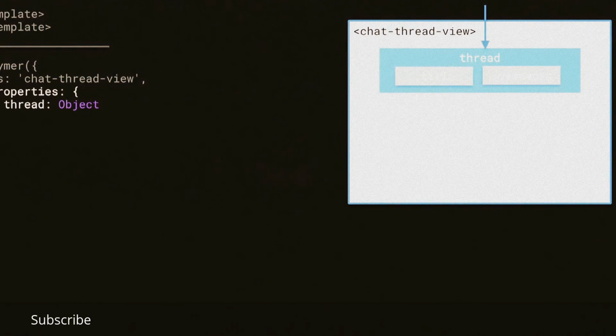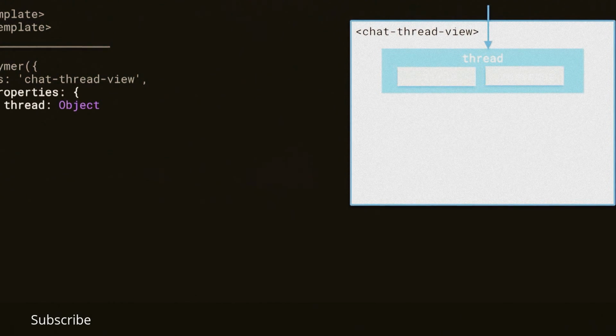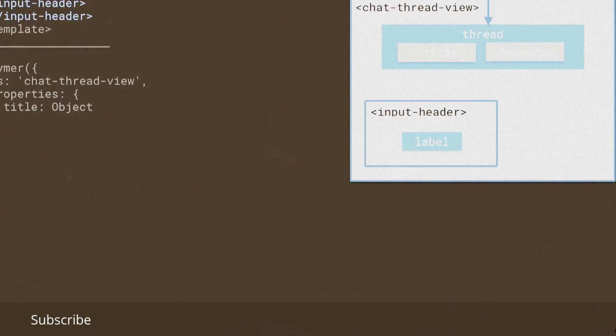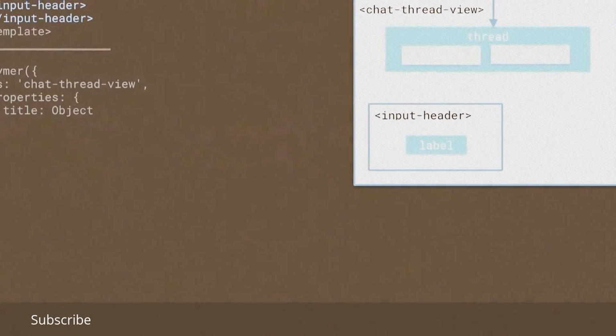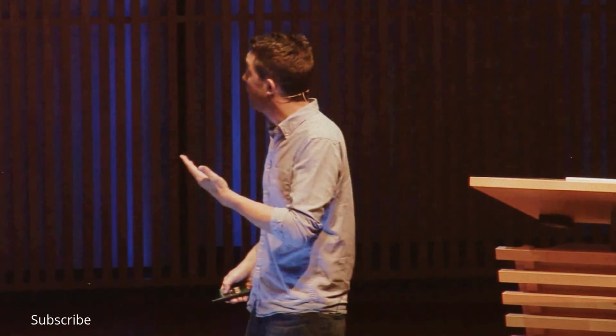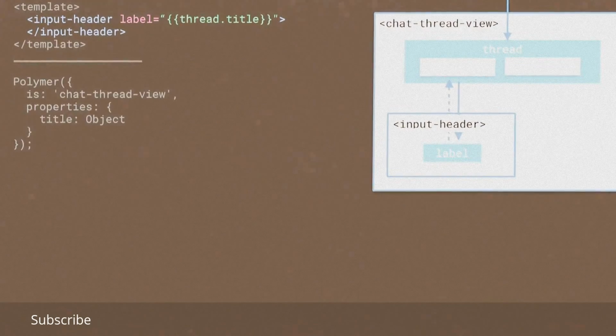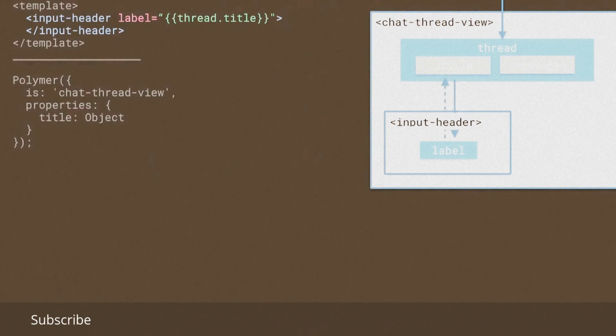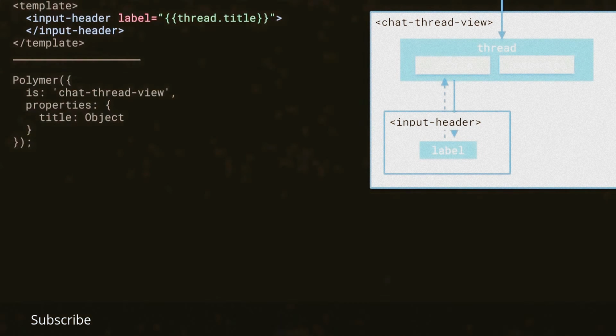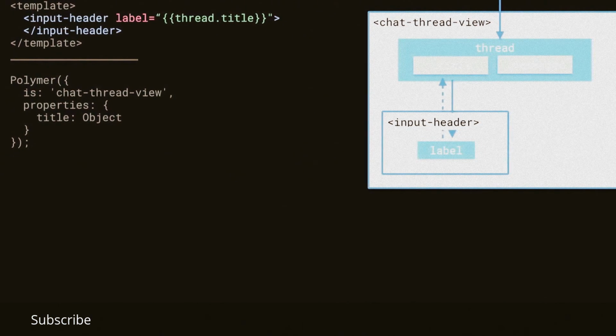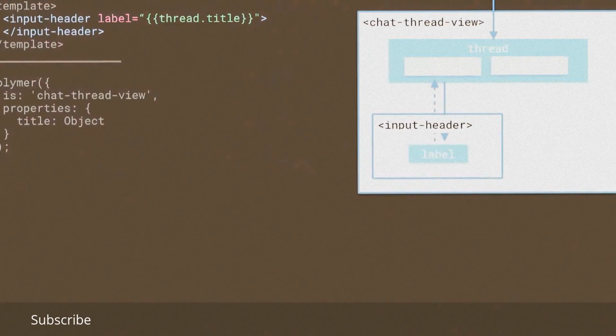So we'll think about the thread being the API to our element here. So we'll define the thread on our API here. It's an object. It has a title and messages property like we just saw. And next, we're going to use composition. So we just built that input header. We're going to use it here. So we're going to compose that in here. Again, all we have to think about is the input header and its label. So we're just going to go ahead and bind the thread title to our input header, right? And so basically, we're kind of done with that piece. So we can move on.